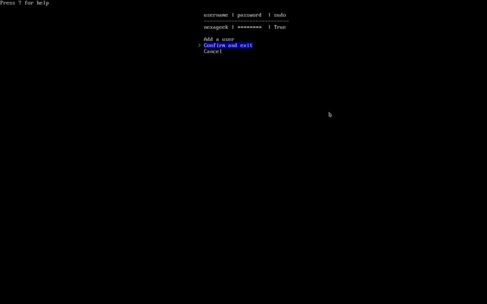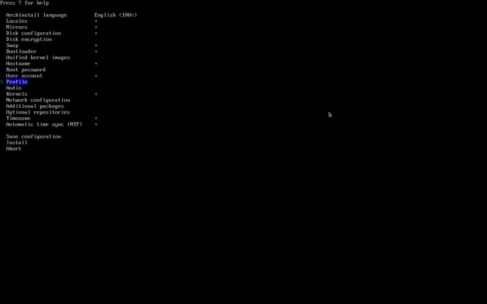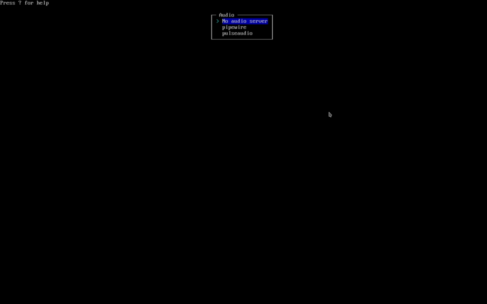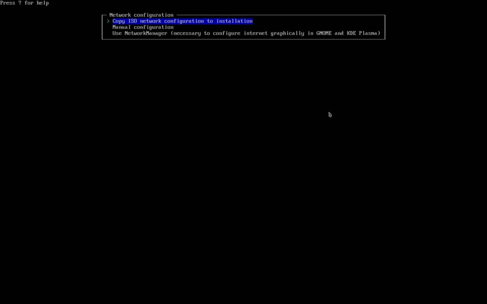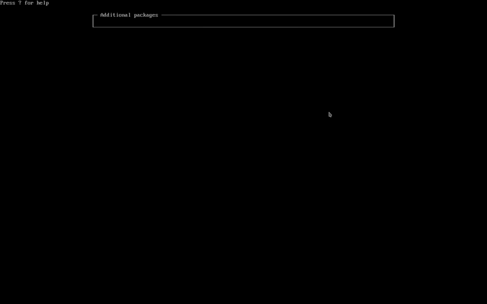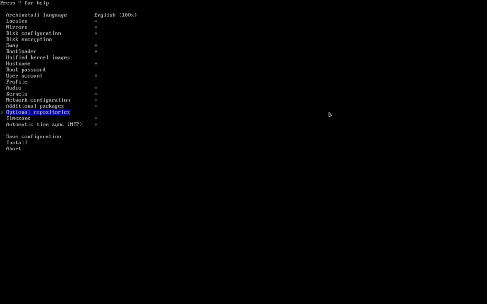and confirm and exit. Here you can choose the profile to install any desktop environment if you want, or you can install Hyprland here if you want, but I'm not gonna install Hyprland now, so I'm just gonna skip it. The audio, I'm using Pipewire, that's what works for me. The kernel, I'm not gonna change it. Network configuration, choose use NetworkManager. Additional packages, I'm going to install Vim and Firefox. That's it. Optional repositories, I'm not gonna use it.